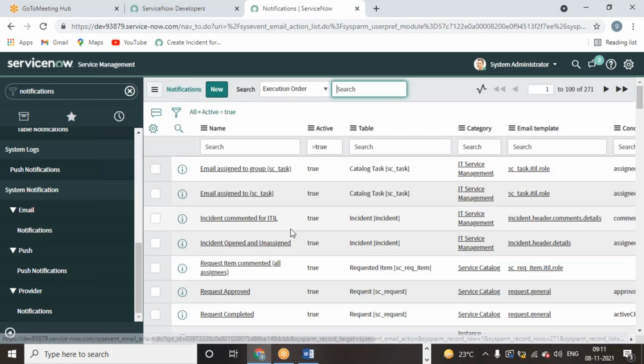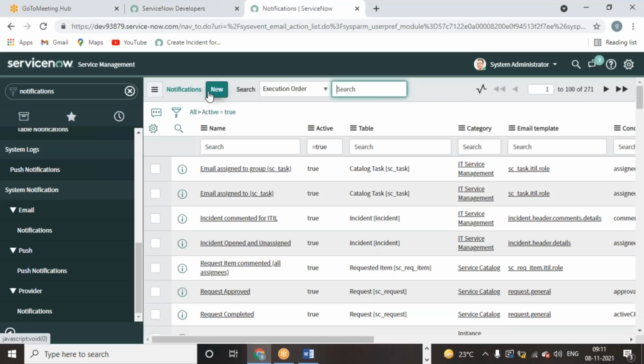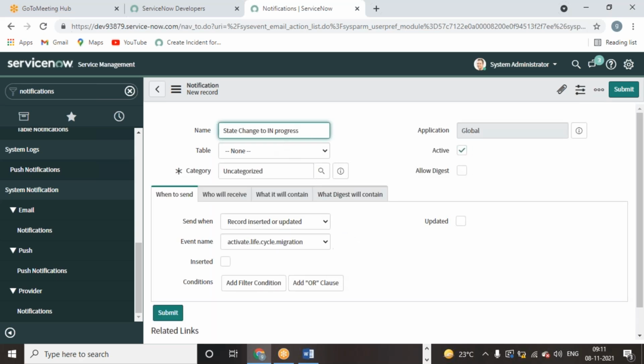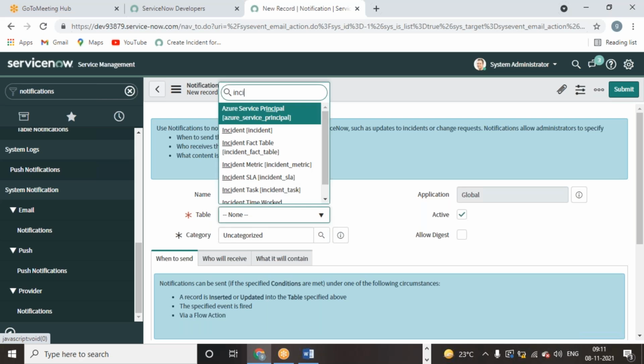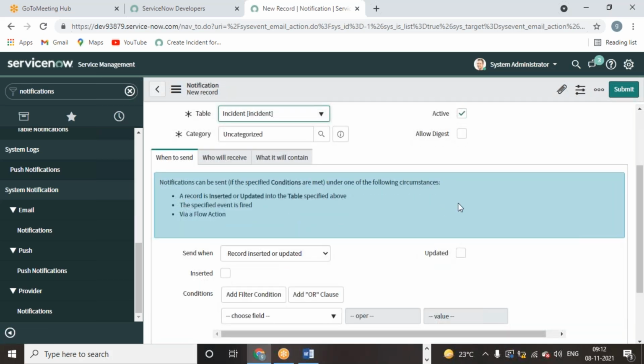Now let me create one new notification, and then we can provide all the required details in the notification record. Just click on new notification to create it. The name of the notification is state changes to in progress, and the table is incident. Which category does this notification belong to? That respective category we have to select.